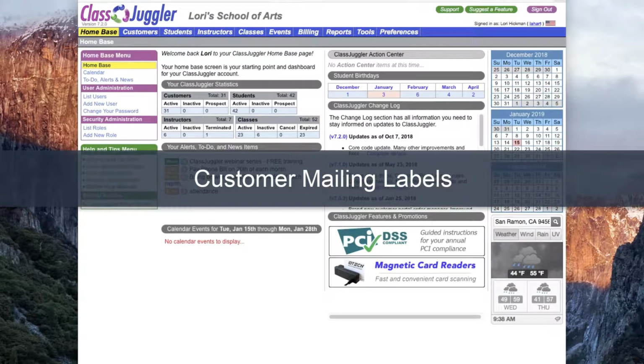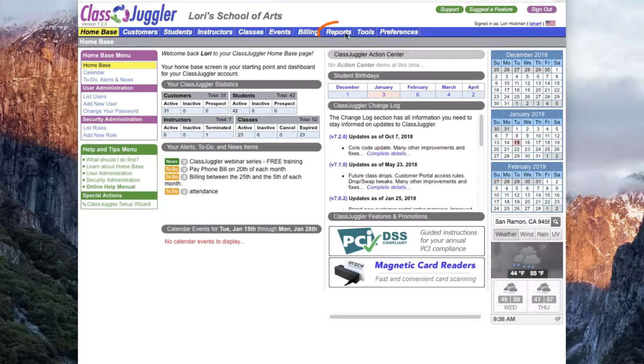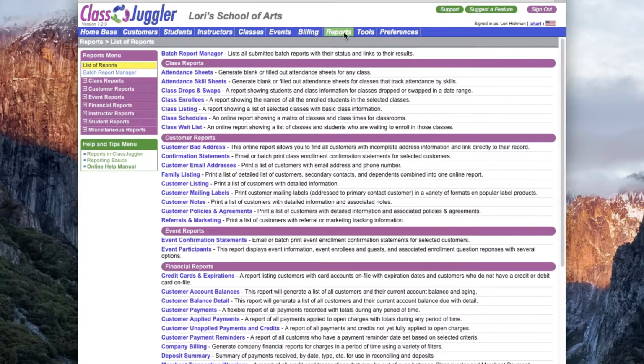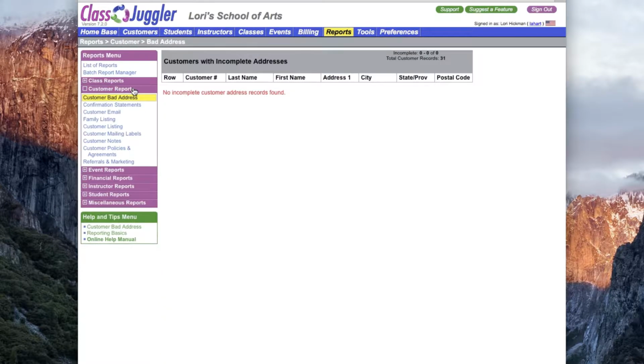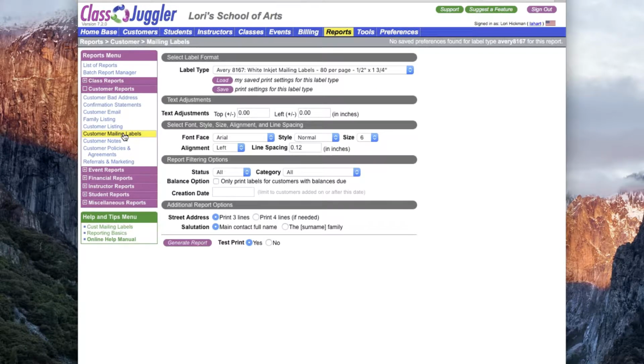First off, let's take a look at the customer mailing labels report, found by clicking on your main menu, Reports, and then the customer reports from your sidebar menu, and customer mailing labels. This report creates mailing labels for a variety of predefined Avery label products. There are 22 Avery standard label forms available for you to choose from. Let's take a look at a few different types of labels.